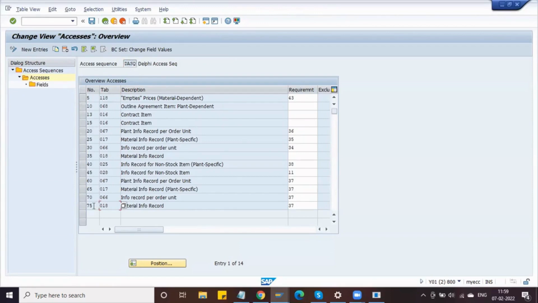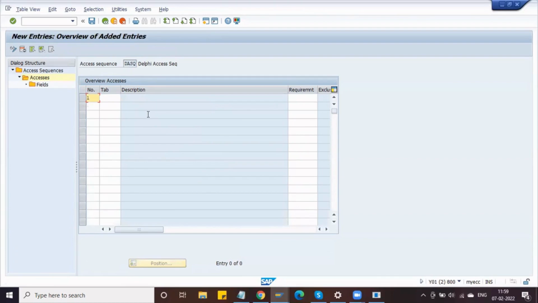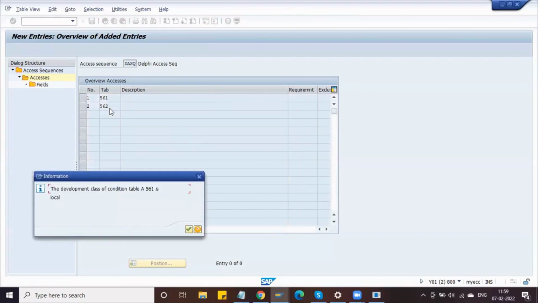Okay, let us take new entries. So here serial number 1 and 2 is missing, right? Let us give 1 and 2 as our tables. New entries 1, 2. What are the tables we defined? 561 and 562, right? Enter, enter, enter.